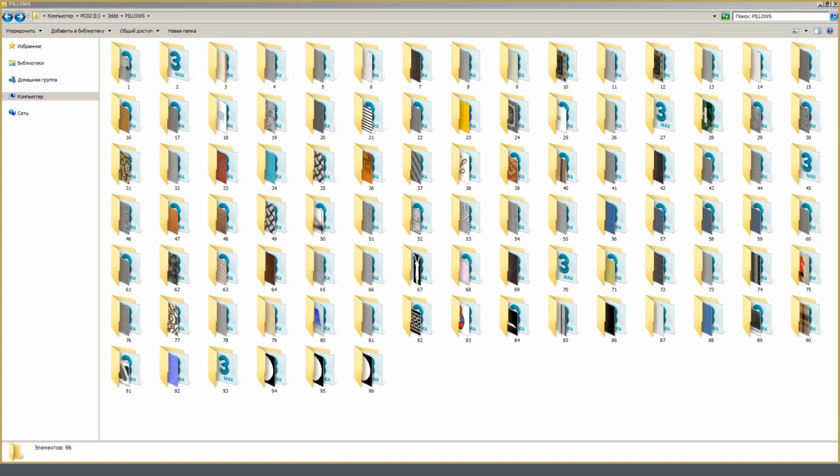96 models, each in its own folder. I understand why it was done like this. Because the models in this batch have enough non-unique names of texture files that to cheerfully and enthusiastically rename and reassign them manually, you need to be very patient.